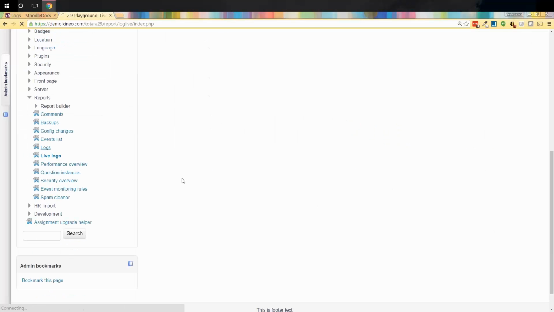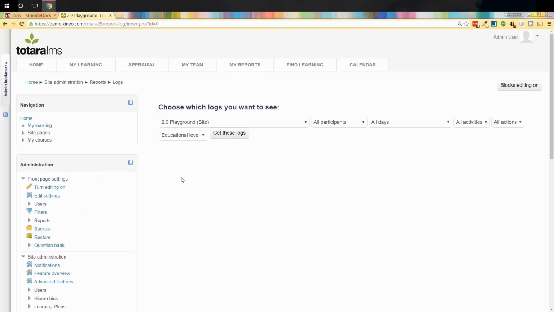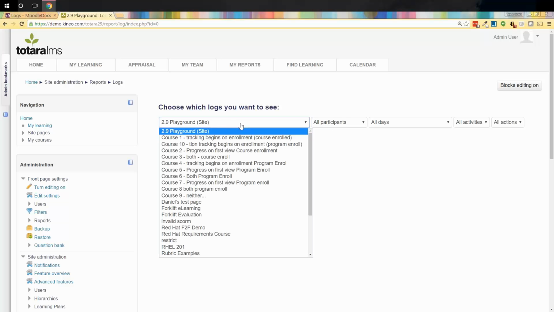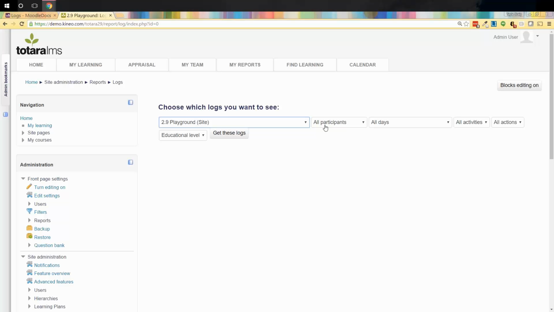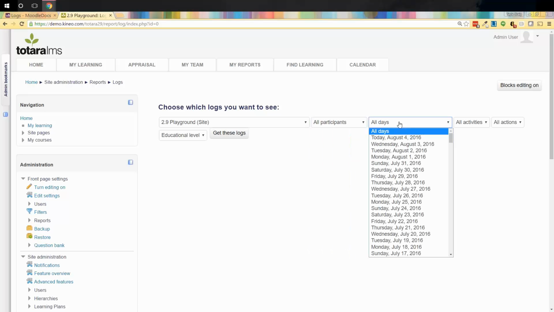We can also take a look at just the logs. Again, this is going to be a click-by-click action that's happening on the site. So up here you can narrow down by course if you want to. You can do the entire site. You can choose a particular person that you want to see here. You can choose a particular day or all days.